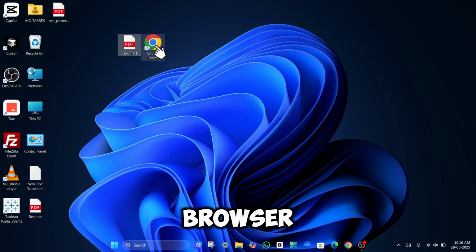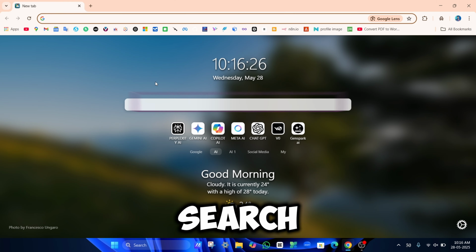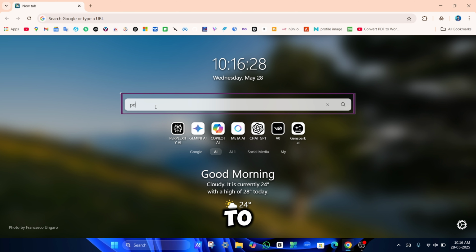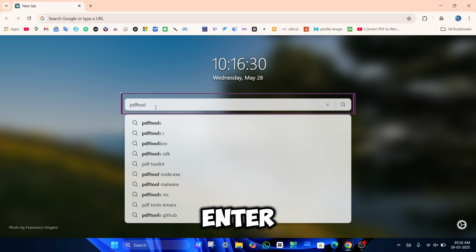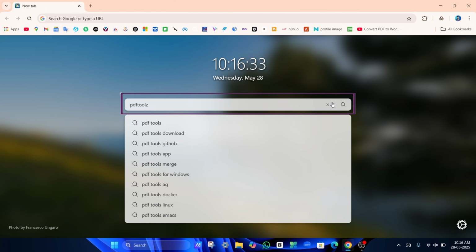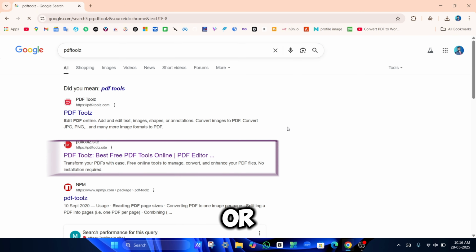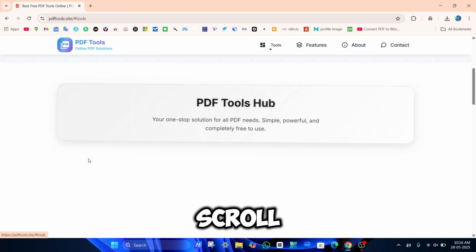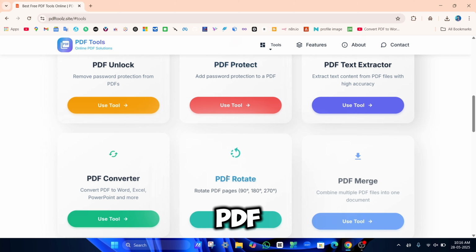open your browser. In the search bar, type pdftoolz and press Enter. Click on the second link or directly visit pdftoolz.site. Scroll down and click on the Rotate PDF tool.